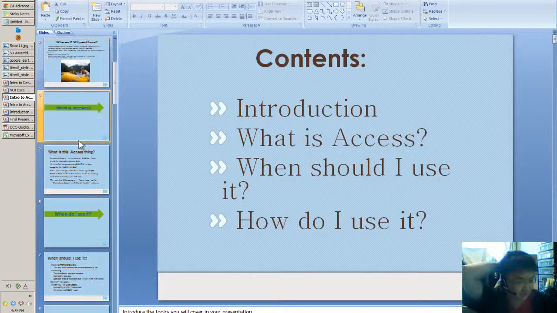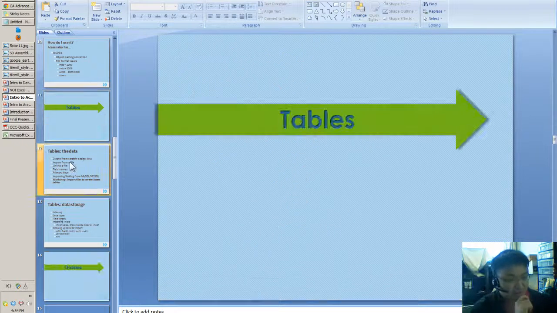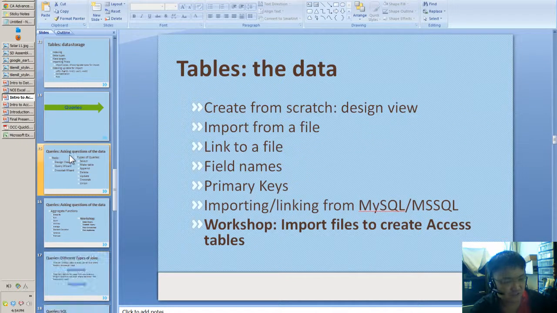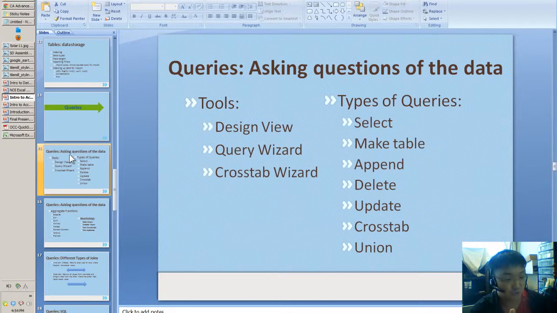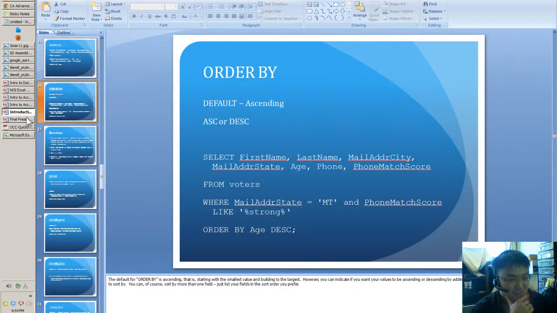Access was a little bit heavier, and there are some things that are kind of theoretical, especially understanding what the joins are. So that was Access, and then MySQL.